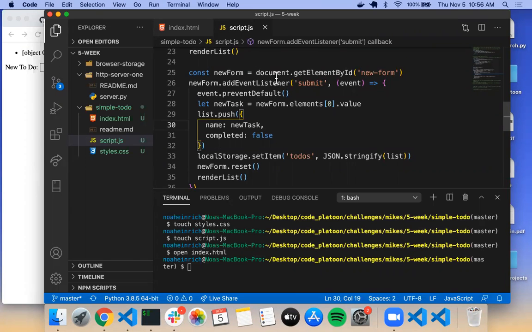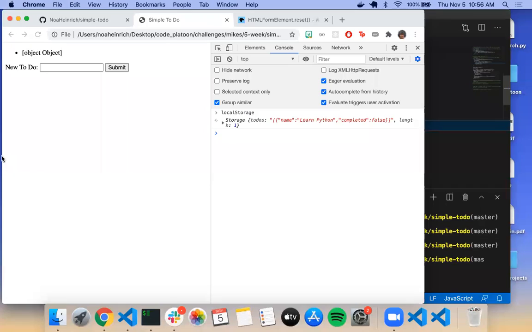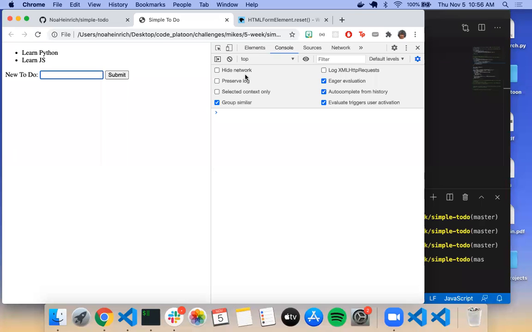That's because we have our li.innerText equals list I, but now list I is an object and not a string. So what do we need to do instead? List I name. Yeah, list I.name. There it is. Learn Python, learn JS. If I check list, I've got an array of objects.